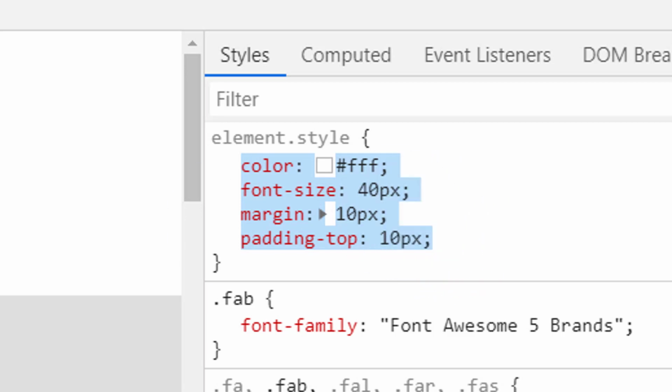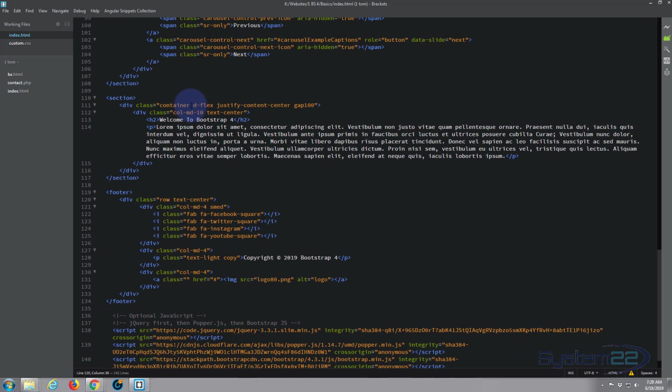Go back to our Brackets text editor. Brackets, by the way, is totally free. You can download it from a link below. It's a great free text editor with some great features. If you don't have one, go ahead and download it. If you've got a text editor though, any text editor will do to follow along with this.